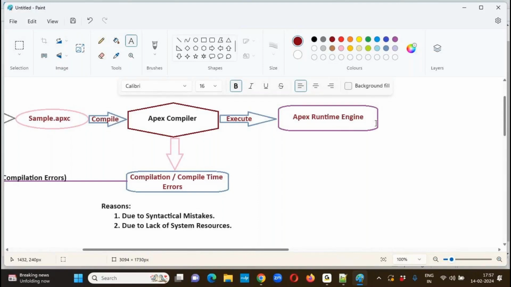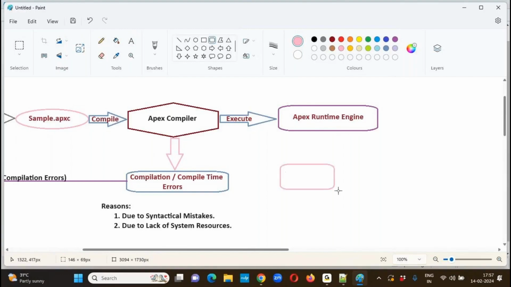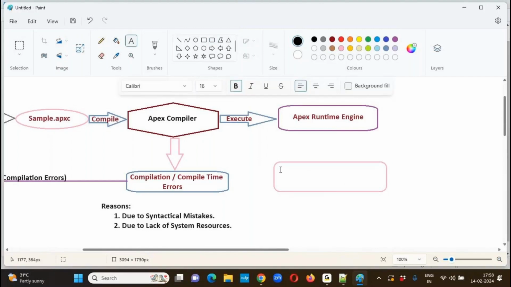Now the Apex runtime engine will start executing your piece of code. Upon executing this code also, it may cause some issues. While executing the code, it may cause some errors. Those errors are called runtime errors or exceptions.